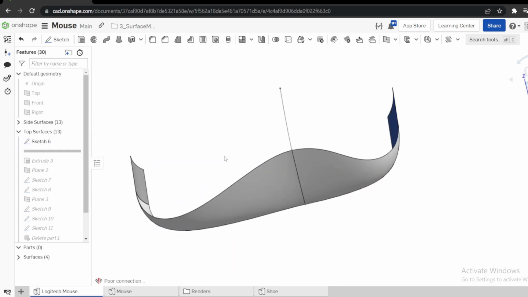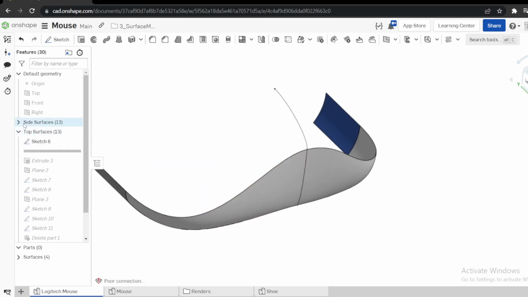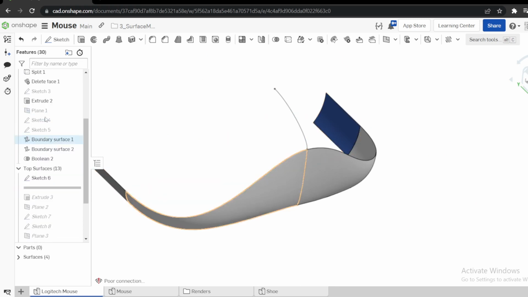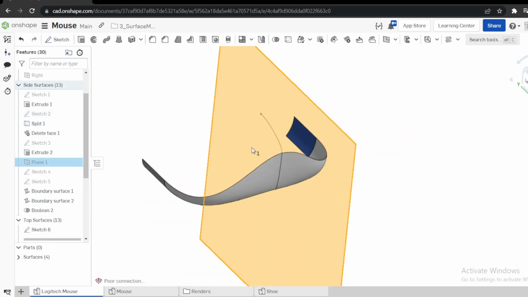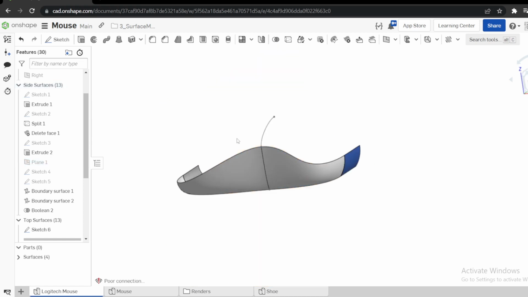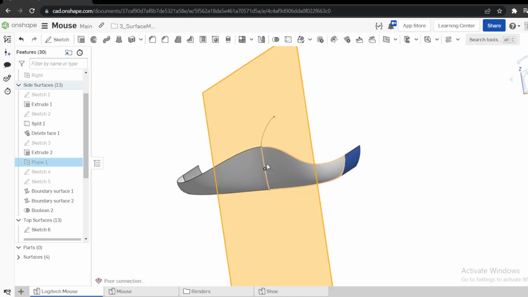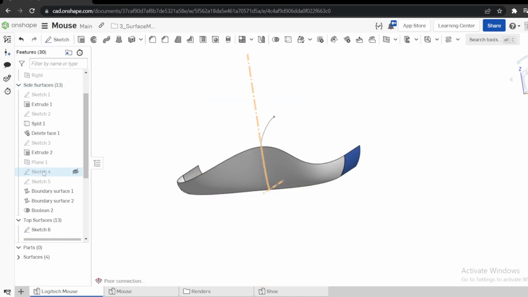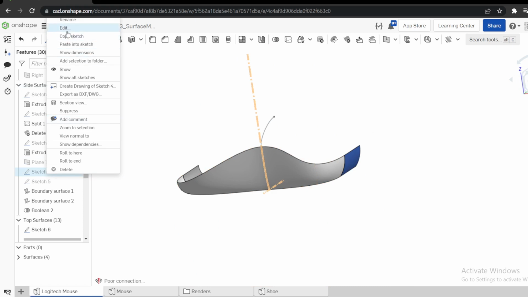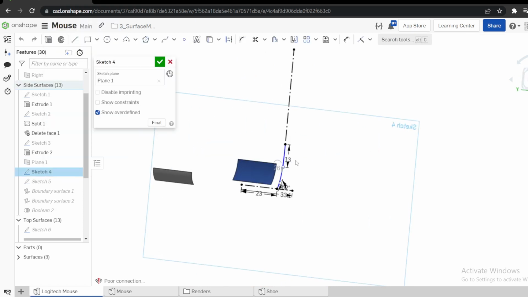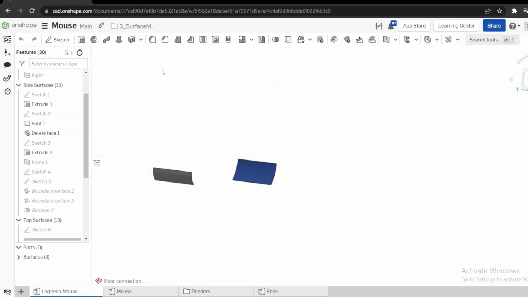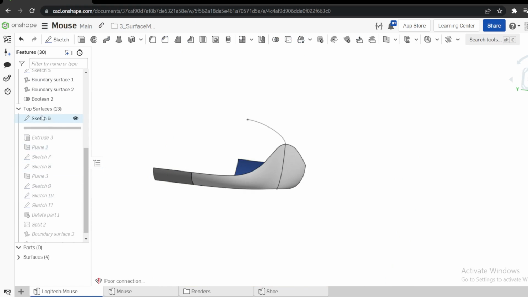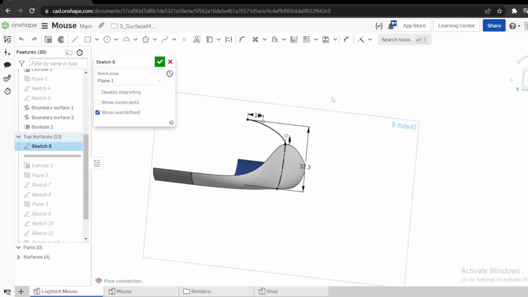I made a sketch. You see this plane here. This plane we had used, plane 2. Remember when you used this plane here to make this curve? You can see the sketch 4. This sketch 4 was in plane 1. Therefore, I'm using the same plane to create this sketch here.